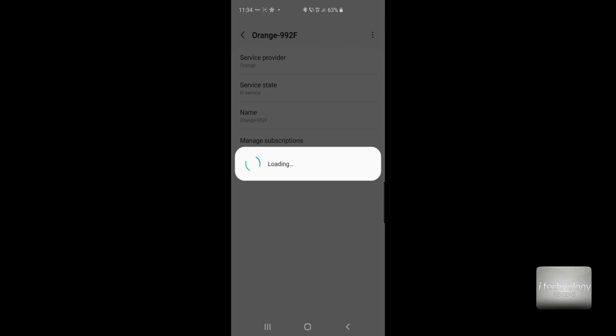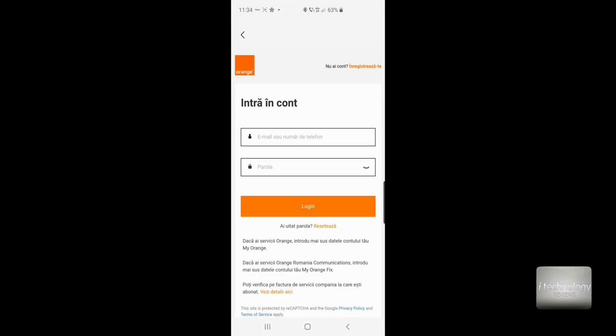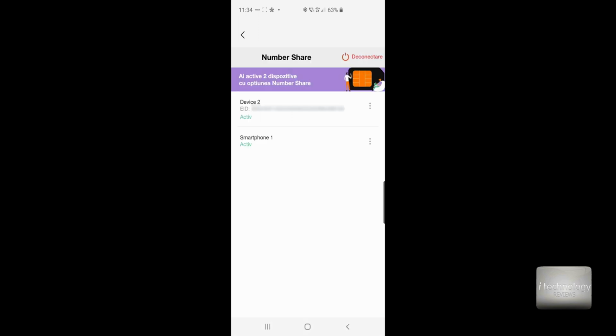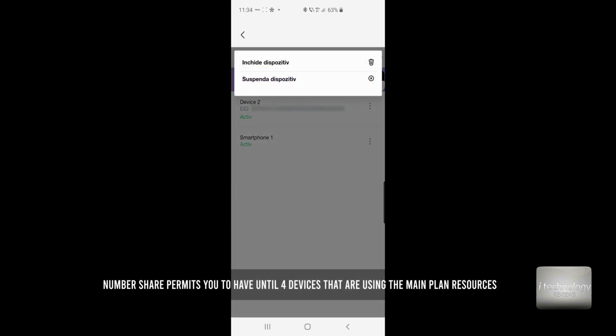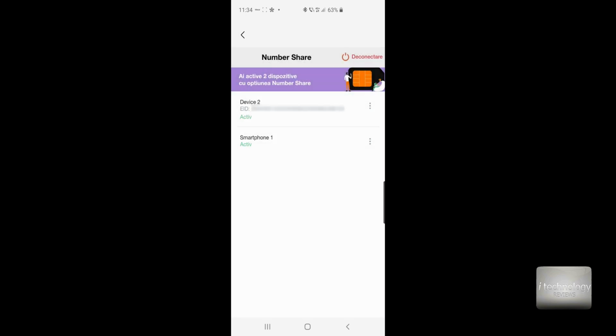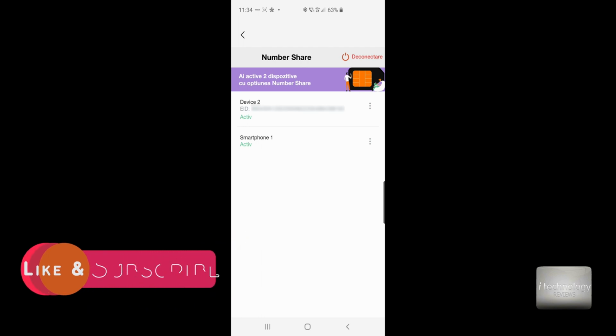This is my message, Orange provider. This is my login. I have to log in to the account. So I have two devices. I have a smartphone and one device put on the number share. Or I can close the device, I can suspend the device. Both devices are active, the smartwatch and the smartphone, that use the resources of the main plan. This is the main advantage.